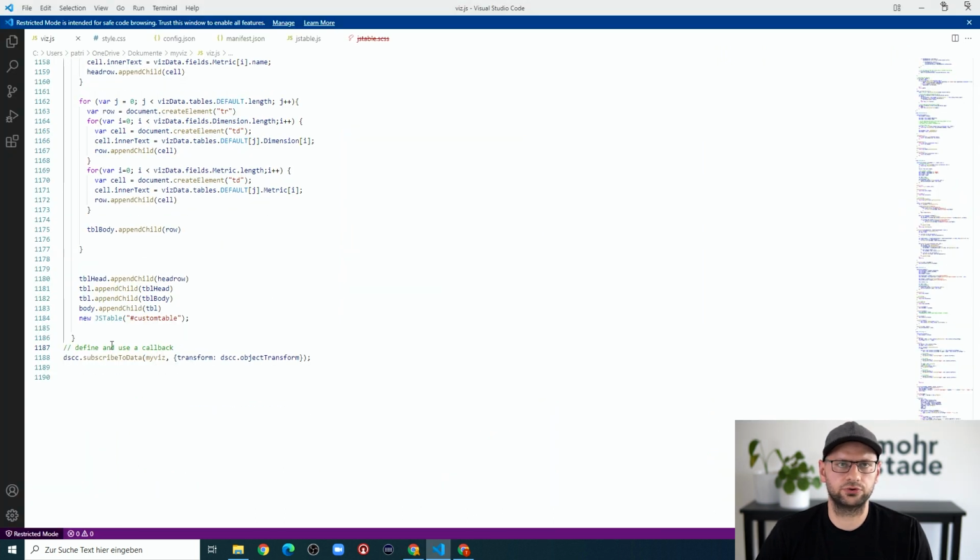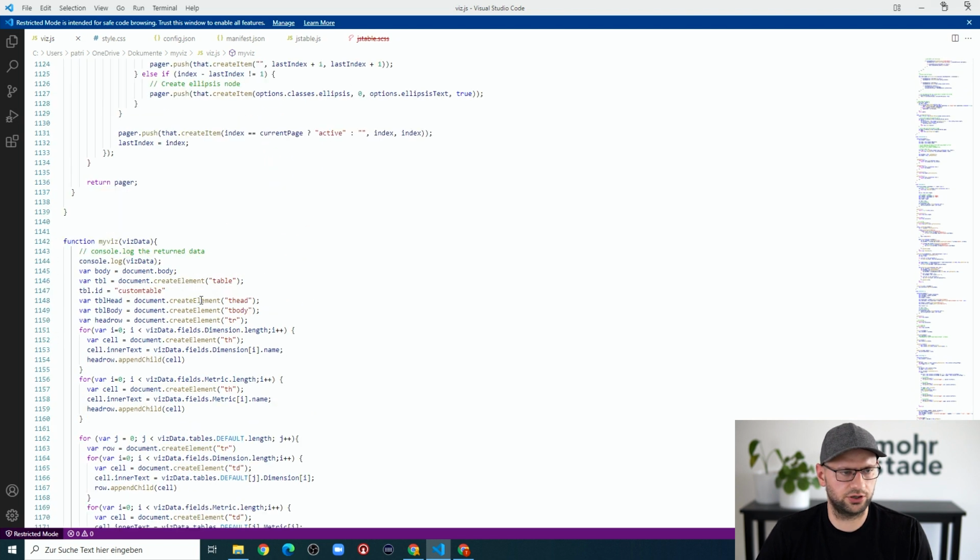Everything looks all right at first. But if you look at this row here, body append child table, in combination with DSCC subscribe to data, it means that for every new update Data Studio is doing, the body will get a new table and the others will be there as well. So we can fix this either by saying body.innerHTML should be table, or by deleting the body in the beginning of the function. I decided to delete this body.